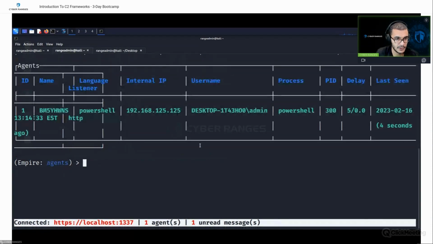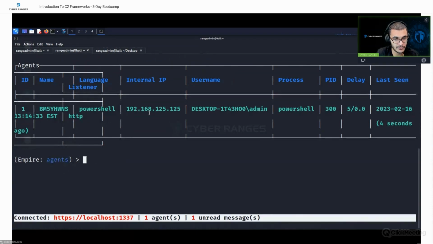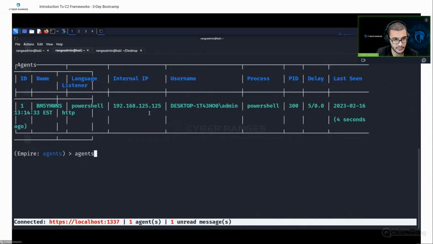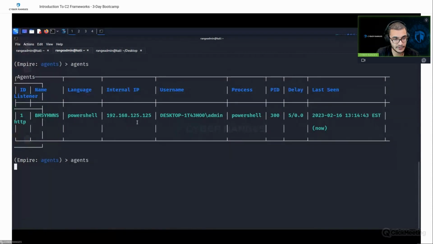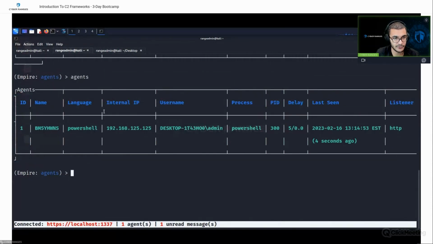So now if I list out my agents, I'll just zoom out temporarily to show you what that looks like, because this is not being formatted correctly. But you can see you have your listener ID, that's HTTP, and the listener, and then the ID of the agent itself. Just let me know if this font size is still visible here. There we are. That's much better. So the language is PowerShell, the internal IP, the host name of the system, the process ID, the delay, which I'll also show you how to modify, and then the listener and when it was last seen.